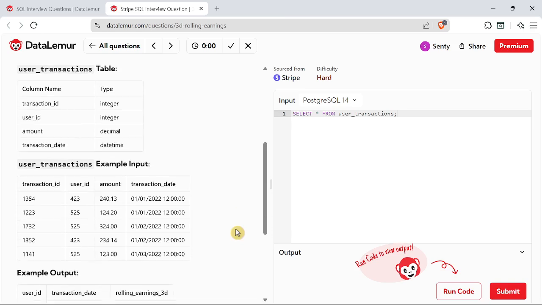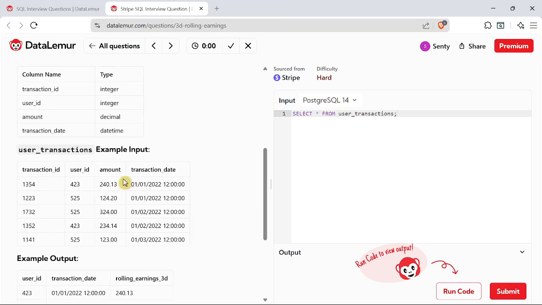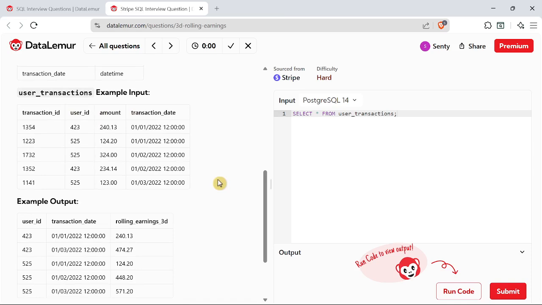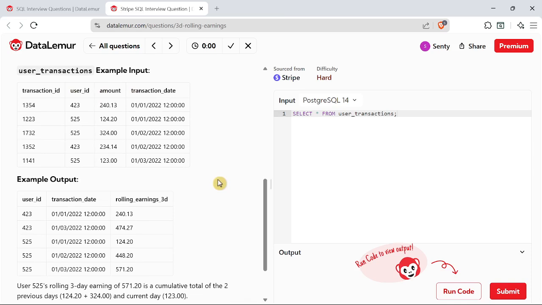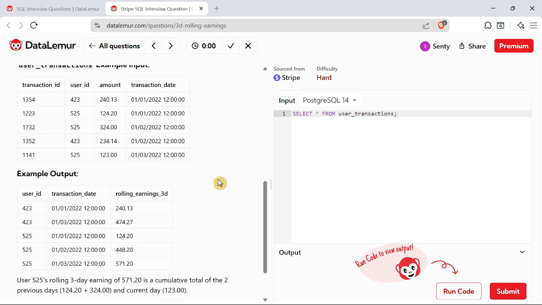User transactions example input. So we are given columns like transaction ID, user ID, amount, and transaction date. And here is our example output. We have to output user ID, transaction date, and rolling earnings 3D of 3 days. Okay, so now I will write the SQL solution for this.